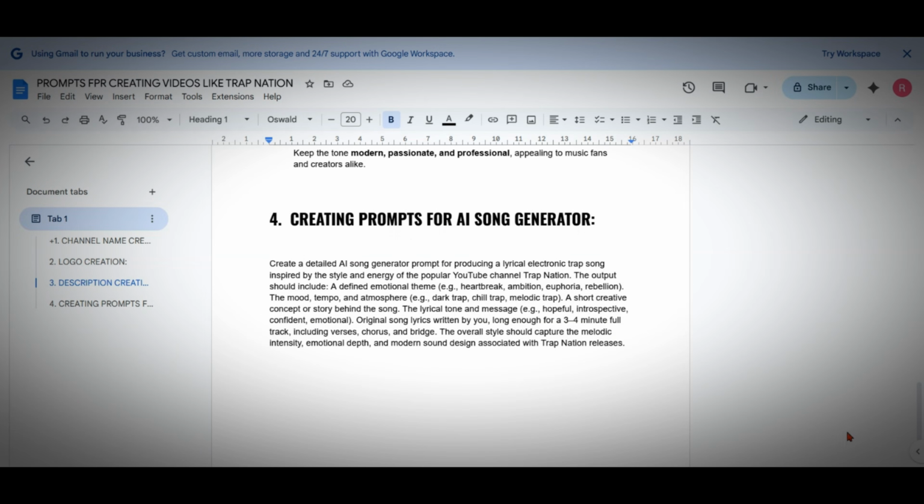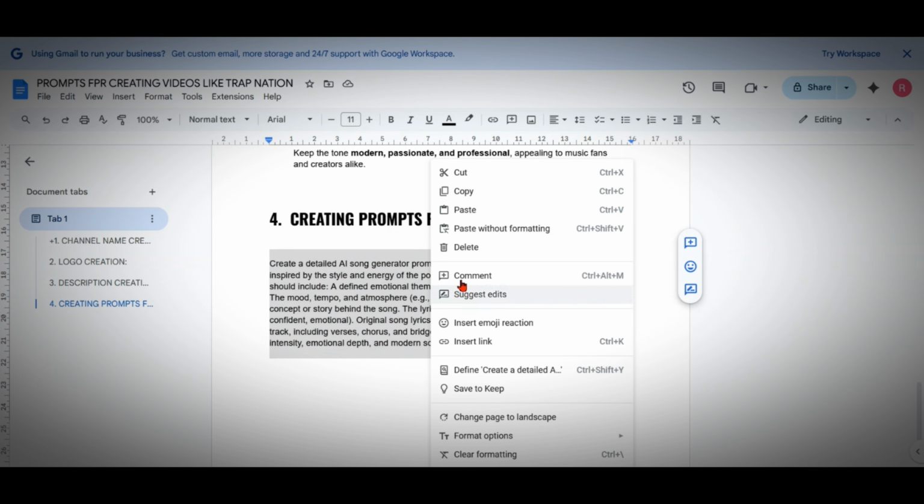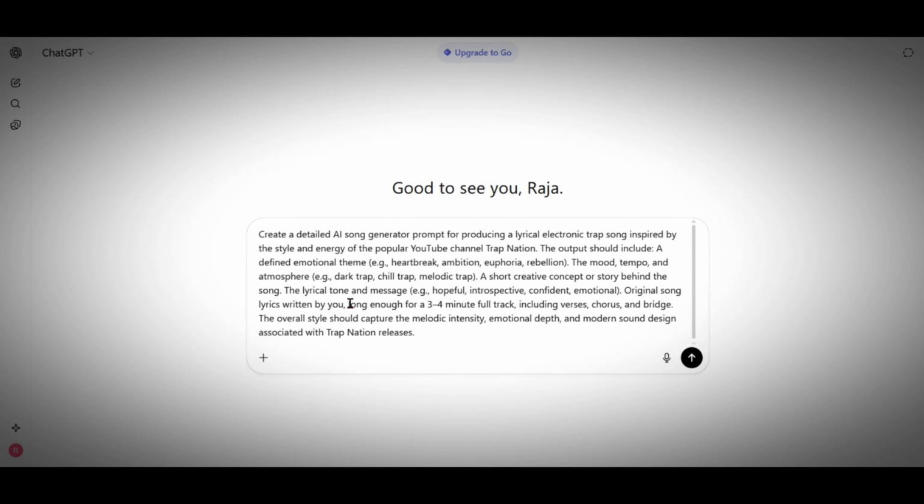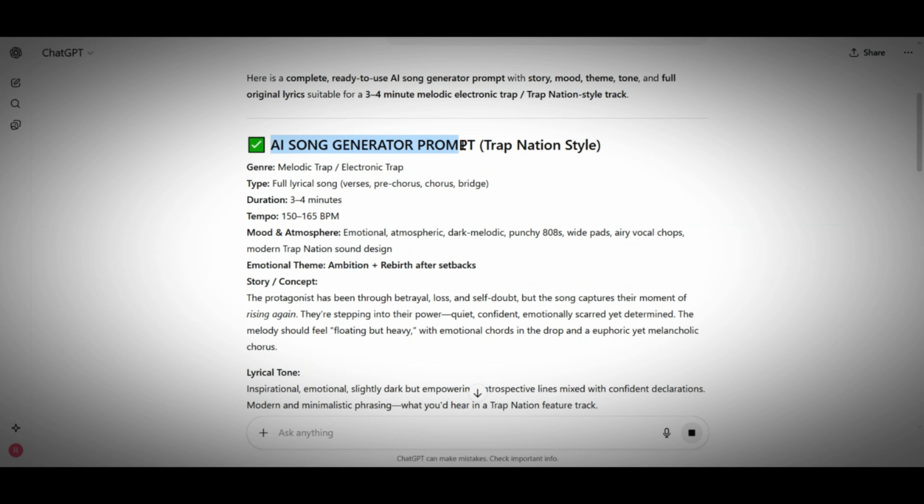The first thing we need to do is to create a song. To create a song, go back to the Google Doc and copy the fourth prompt from there. Then open a new tab in ChatGPT and paste that prompt into it. Hit the enter button, and ChatGPT will generate a perfect prompt that we can use to generate our song.